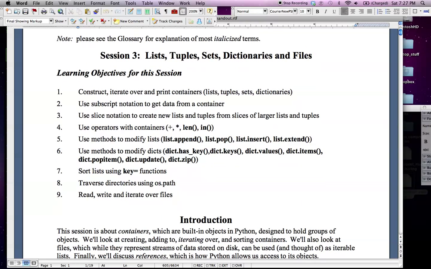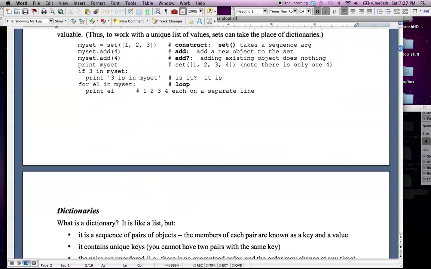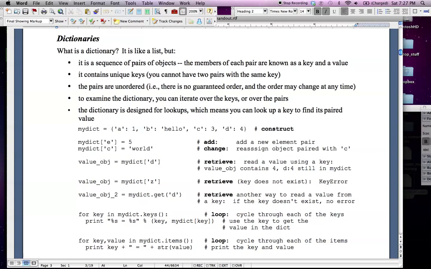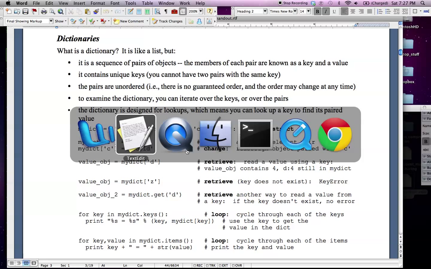So you can see I actually have 5 items listed. Files are not really a container, but the 4 main containers that we've been looking at are lists, tuples, sets, and dictionaries. Lists, tuples, and sets are different from dictionaries in that they contain individual objects. Lists and tuples contain an ordered sequence of objects. Sets contain an unordered sequence of objects. Dictionaries are very different in that they contain a sequence of pairs of objects, and they're unordered like a set.